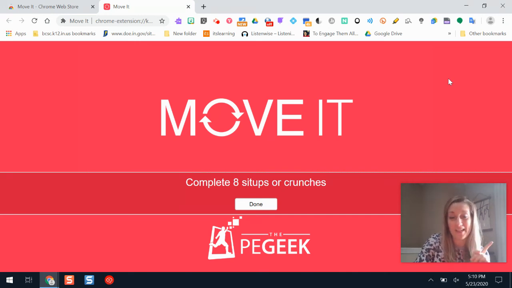You add the Move It extension, have fun with it. And whenever you're finished doing the activity, you click done. I can't do that yet, but when I do, it will go away and get me right back on my task, and I can set the timer again if I need to.